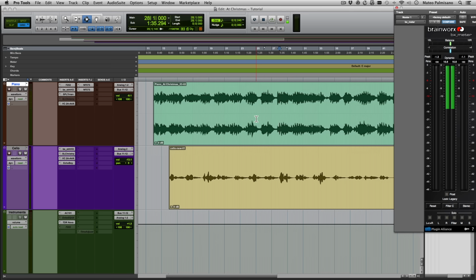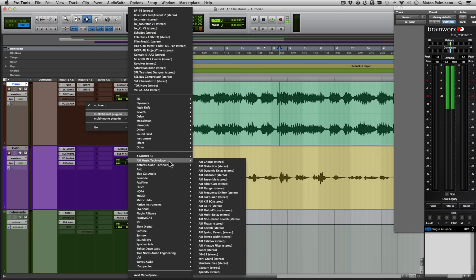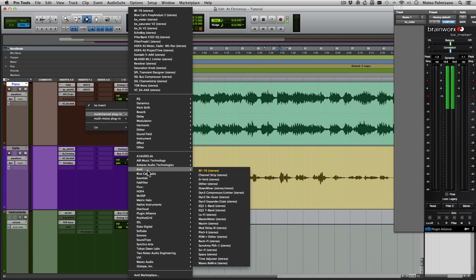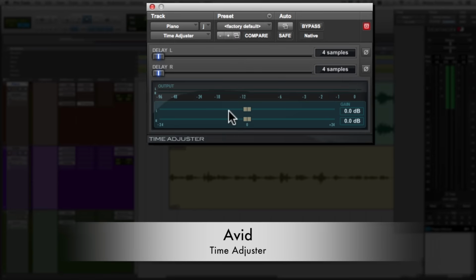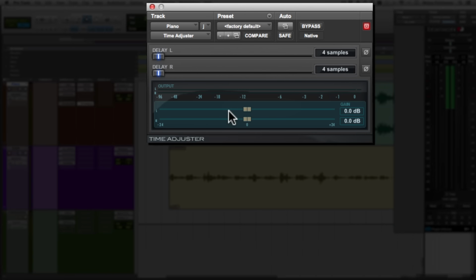So what I use in Pro Tools is a plugin that comes standard with Pro Tools, and you can go into the Avid folder, and it's called Time Adjuster. Now, this allows you to offset the sound by a set amount of samples, but it also lets you adjust the level of the audio passing through it.